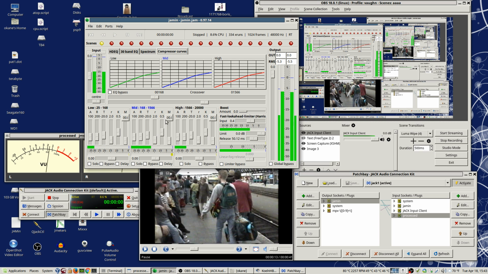The system has 3 sets of compressors, low, medium, and high. And the place where low and medium begins, the crossover, you can adjust. And so you see the frequency. Mid-range is 168 to 1566 by default. I don't think I changed it. And the high is everything above that, and the low is everything beneath that. These are the compressors. There's 3 different compressors. And as you can see, the gain here is attenuating as I speak, because different parts of the spectrum are louder than others. Finally, over here is the limiter.